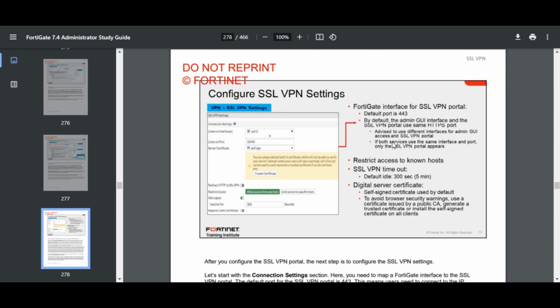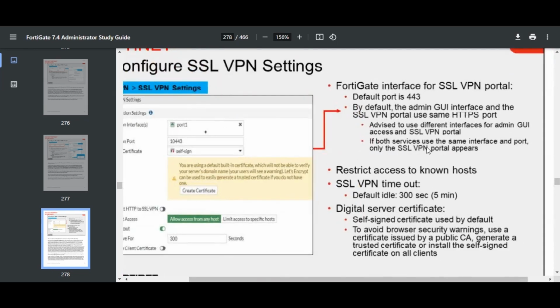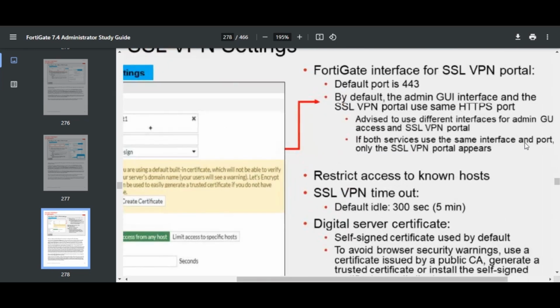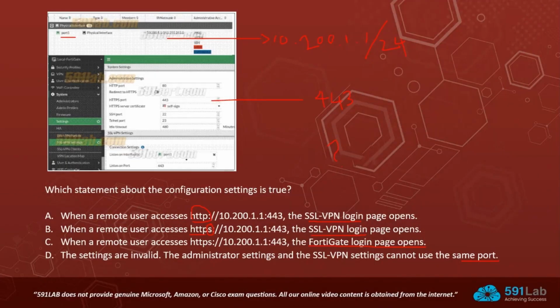Advised to use different interfaces for admin GUI access and the SSL VPN portal. Okay, now the question is asking about using the default port. If both services use the same interface and port, only the SSL VPN portal appears. That means the priority goes to the SSL VPN portal page, not the FortiGate GUI. Okay, let's go back to the question and find out the correct answer.